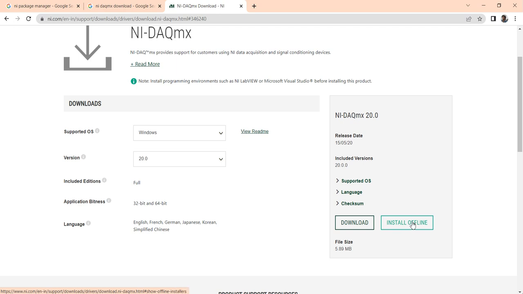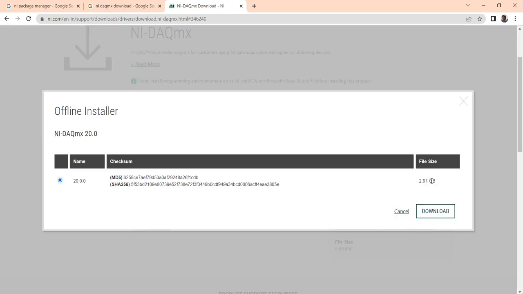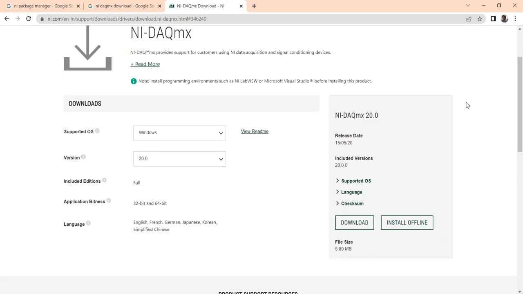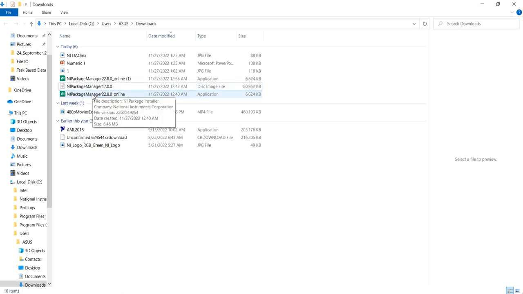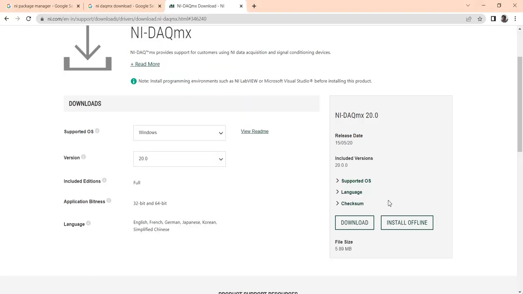If you go with this install offline, you can download the complete software, 2.9 GB, which you can transfer using your pen drive. If you want to go with the online installer, you can click here on the download and you can download your NI Package Manager executable file. So you will get this NI Package Manager for DAQmx.